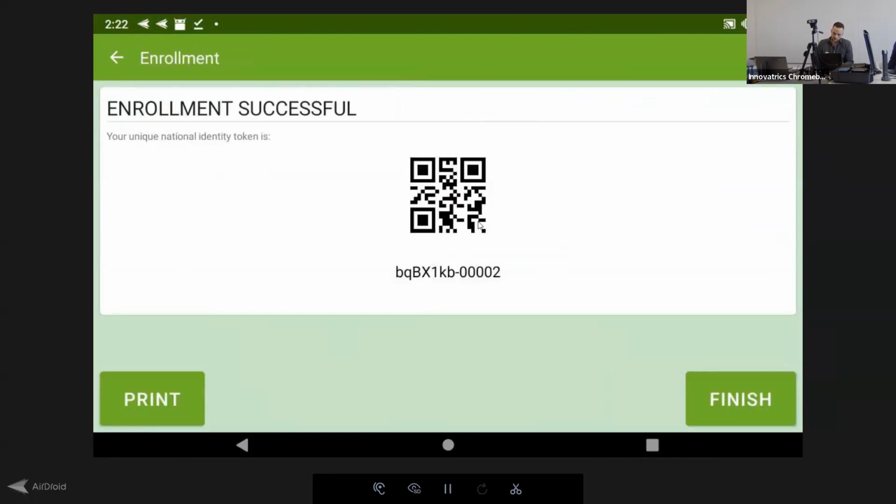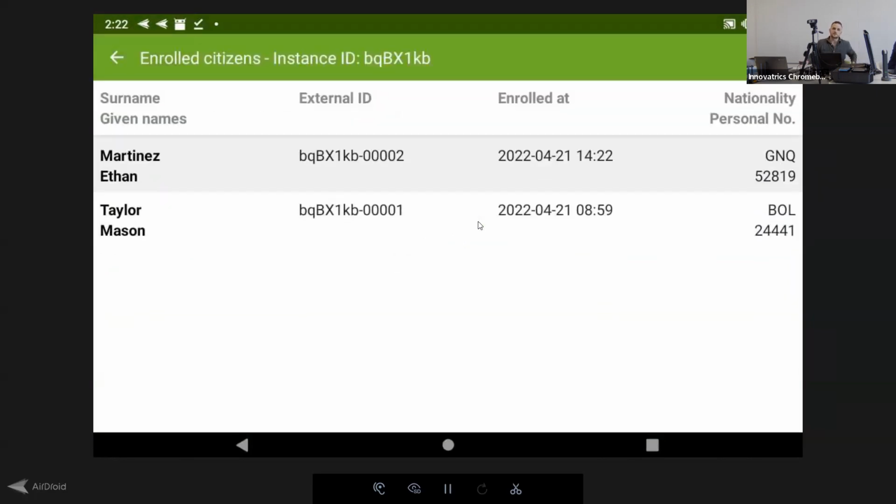This time I'm not gonna print because the printer is not connected to the device. I just can capture it on my phone and do the verification easily. But so this is a bit of a different workflow with pre-enrollment, with pre-check of the pre-enrolled candidates.